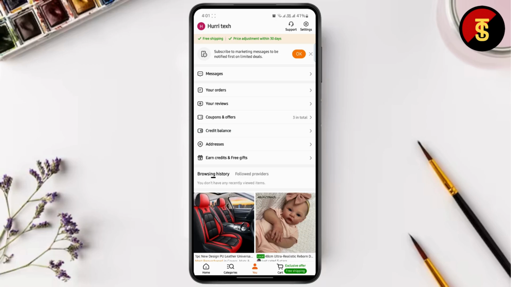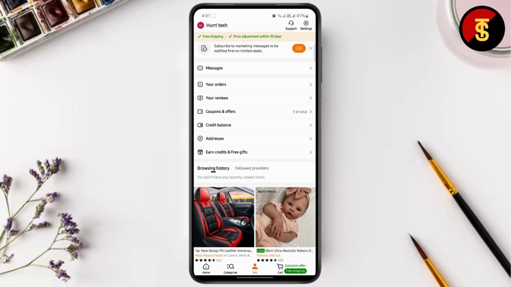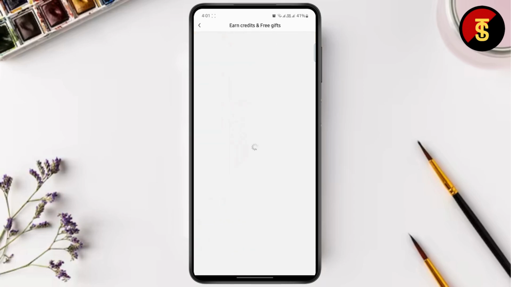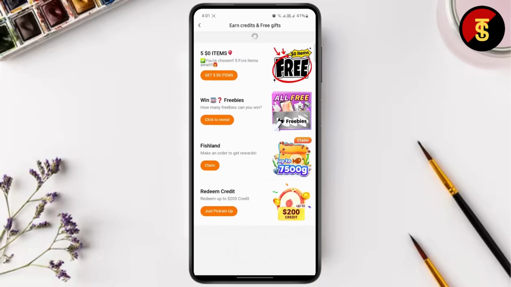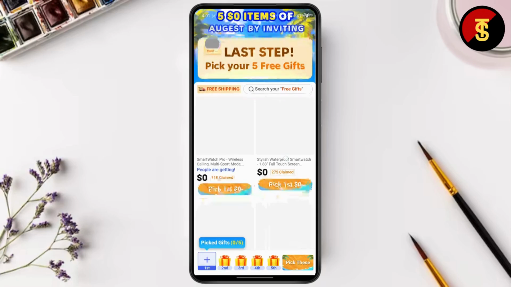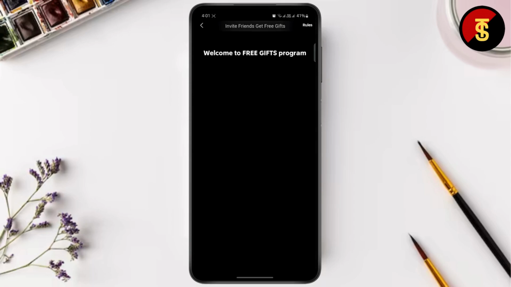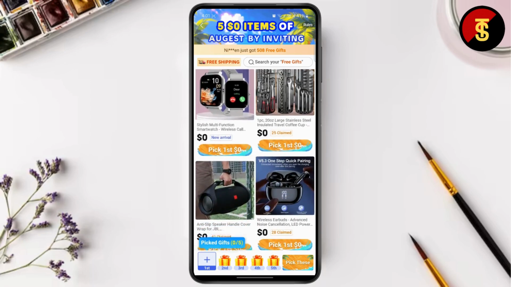And once you do that, you come back to this You section, and below address you can see there is an option for earn credits and free gifts. Just tap on it, and here you can claim some free items. So you can select 5 items for $0. Just tap on it, and you can pick 5 items right here, ranging from laptops, monitors to watches.